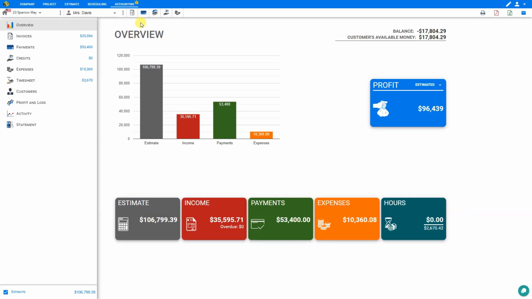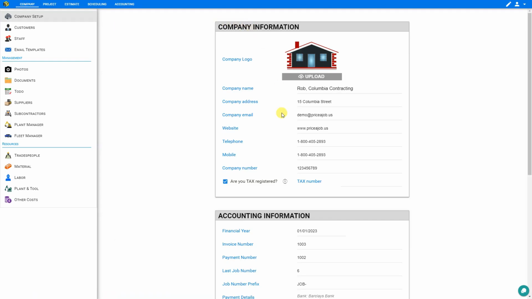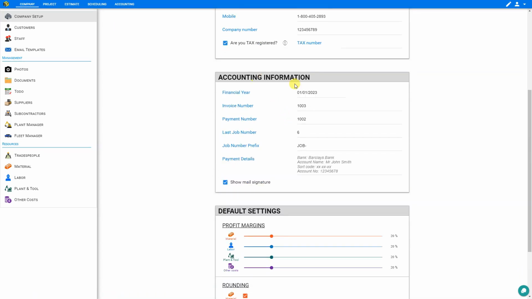To get started with the Accounting module, we recommend first that you complete your company setup, and that's done here under the Company tab in the top navigation bar. Below the main company information window, you have a section here for accounting information. And this is where you can input the start of your financial year, and you can also set your beginning invoice number, and PriceAJob will automatically roll this number forward sequentially for each invoice that you produce.